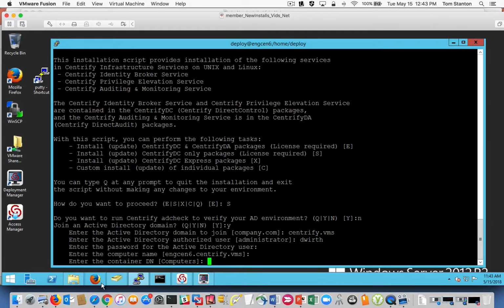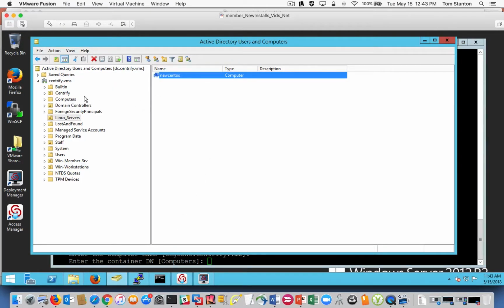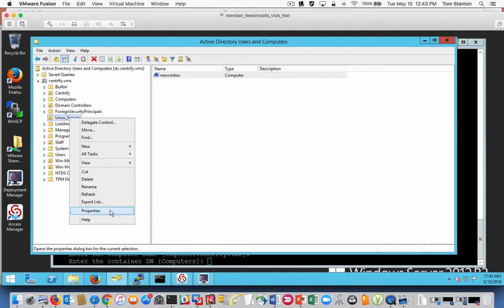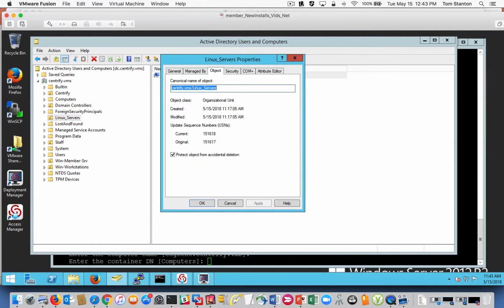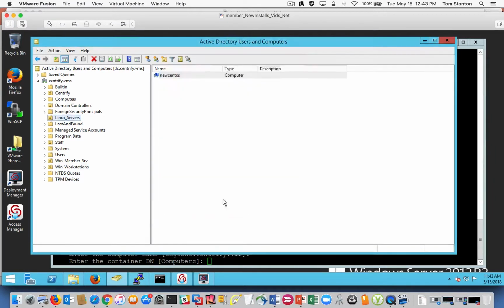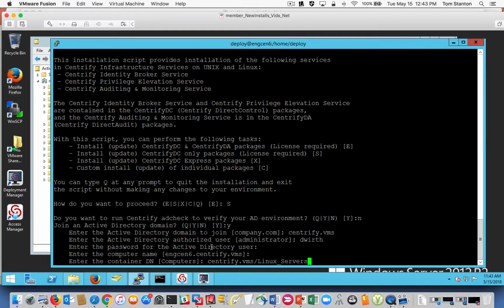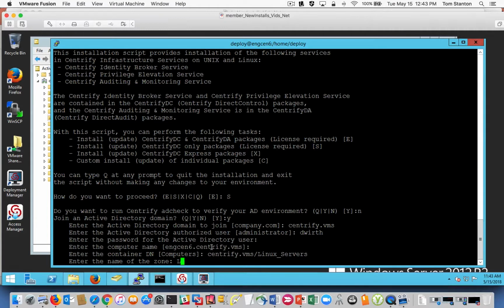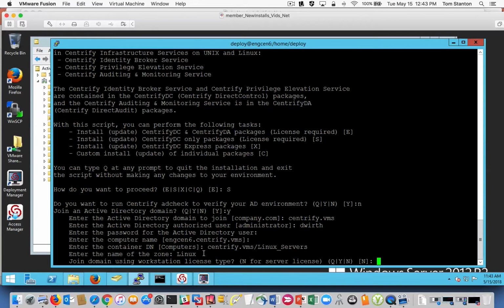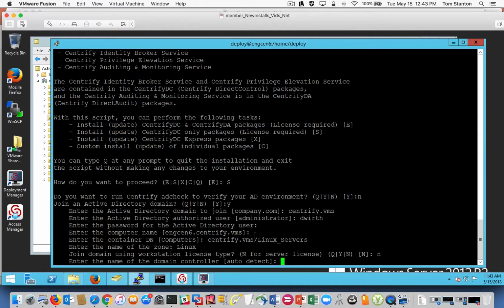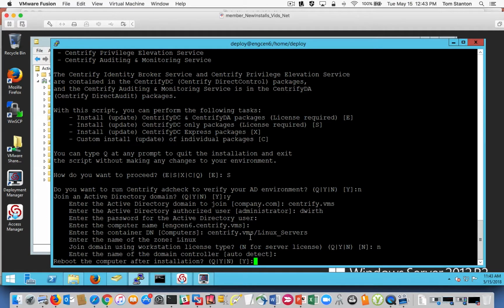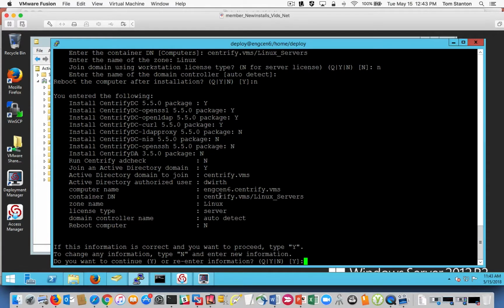Computer container. Again, you have to have permission. Here's a little cheating. I can go to that Linux servers container and find the object, and I can put it in my buffer. I can put that here. Name of the zone is Linux. And we do not want to use the workstation desktop licenses. We're going to use the server license. And we want to do auto detect for domain controller. Reboot is no.